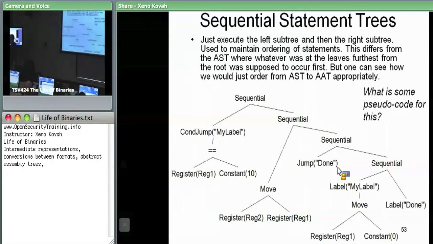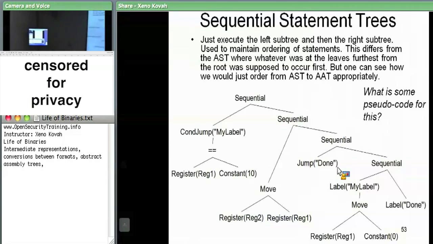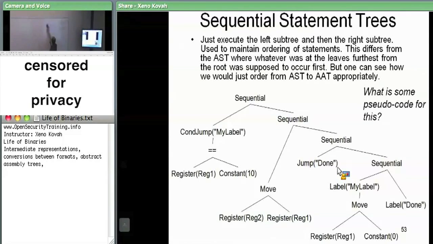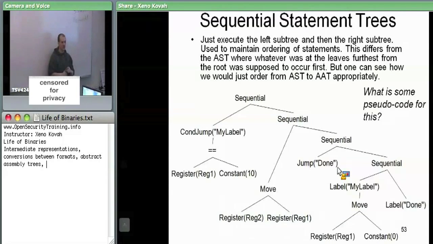Someone help me out with what the pseudocode is for this. I want some C-level pseudocode. It's telling me roughly what sort of C statement this actually is. We're saying if something, then do something, otherwise we're doing something else. What is this? Testing whether a variable equals 10. Yep. But what sort of C-type statement would this be in order to do this test? You might start out with an if statement. Yes, because you've got a conditional. Yep, so start with an if.